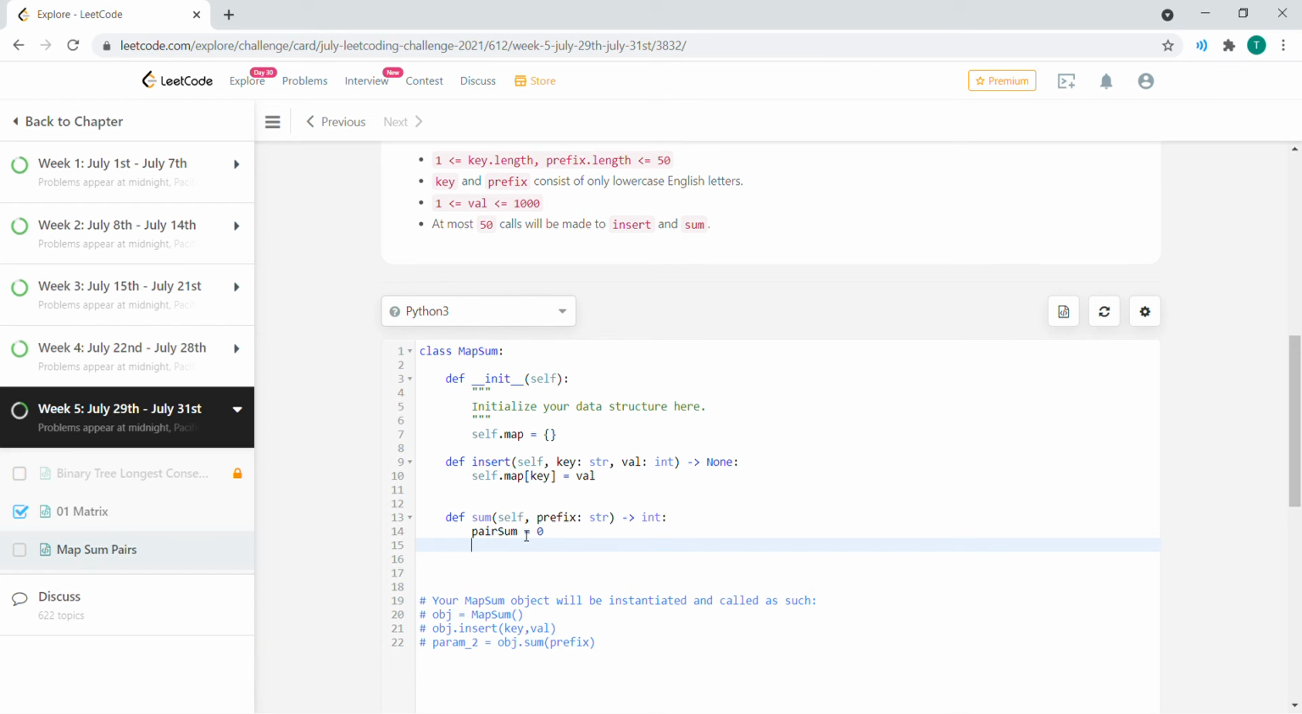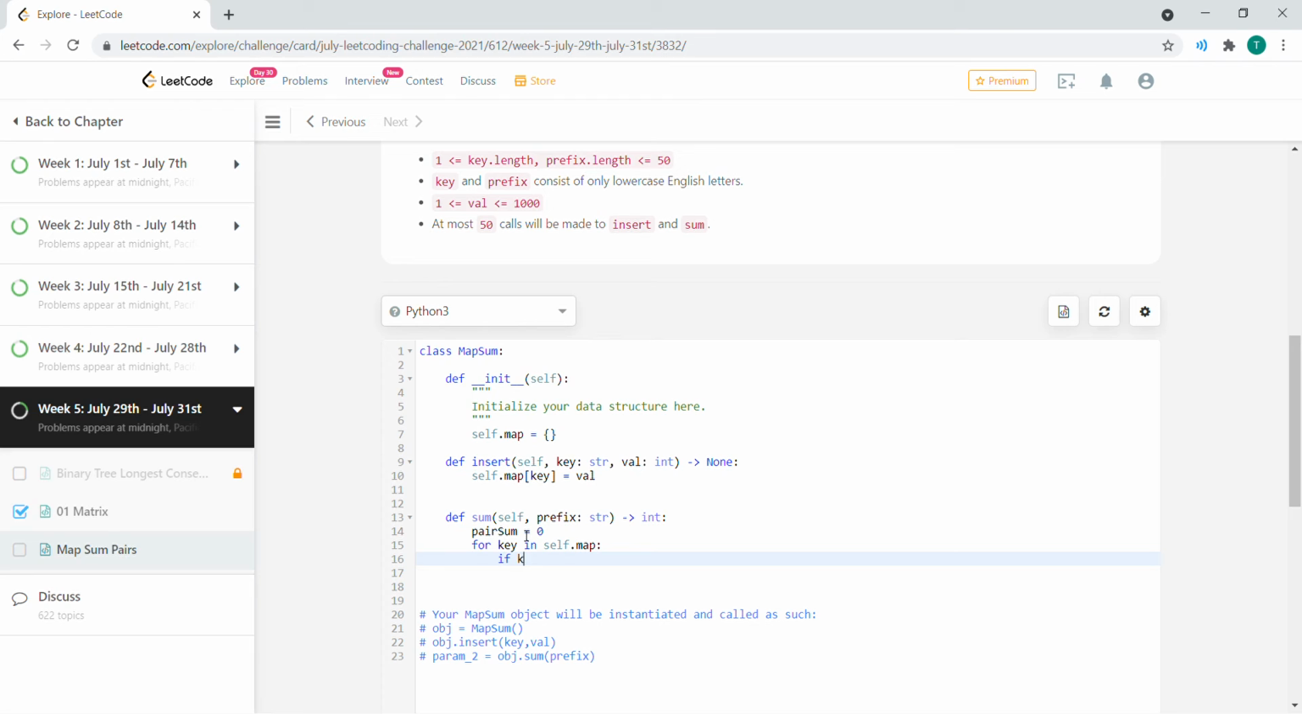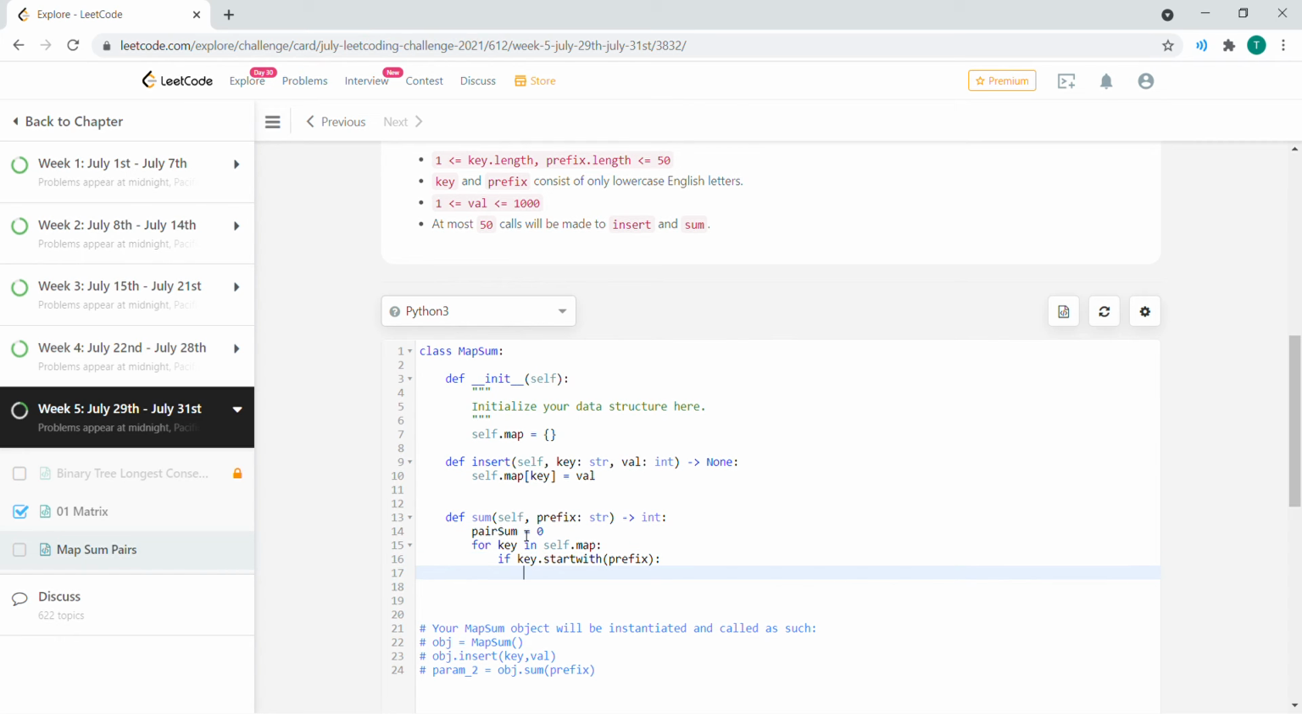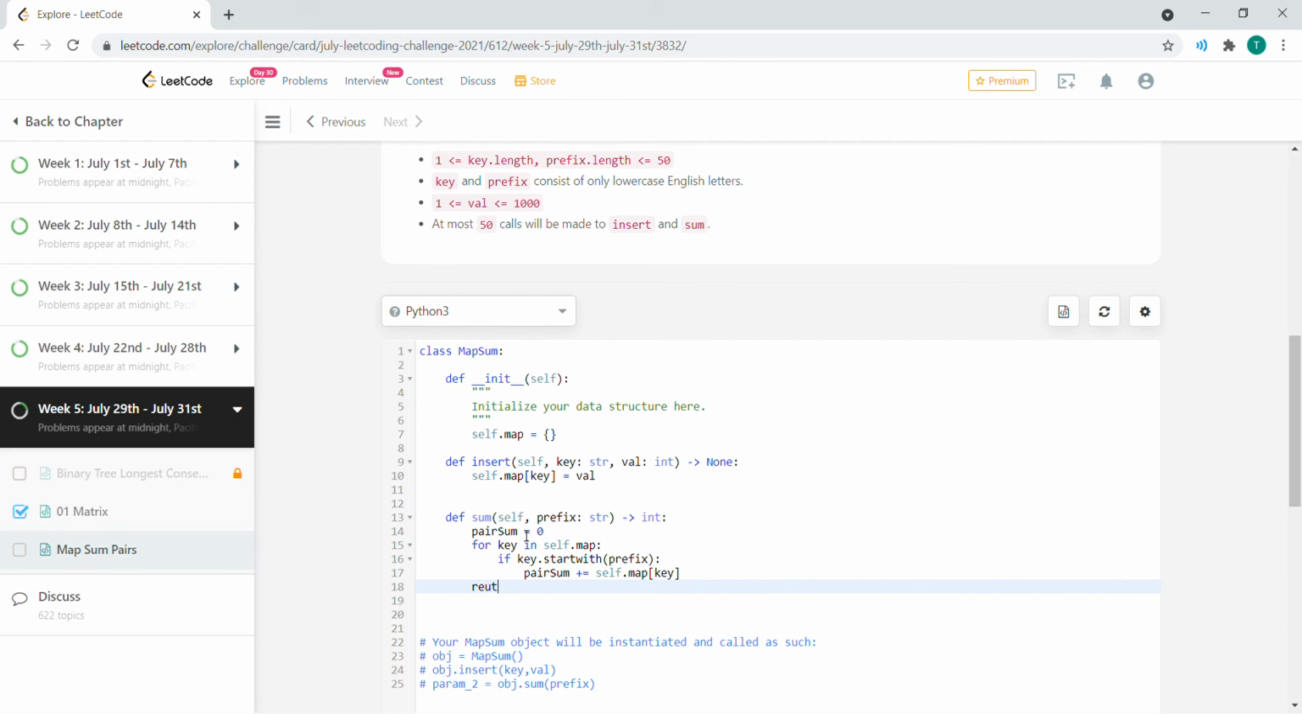And then I'm going to iterate through the keys in the map. For key in self.map, what I want to find is if the key itself starts with the prefix, then I'm going to add that to the sum. Pair sum added to self.map of key. And I want to return the pair sum.